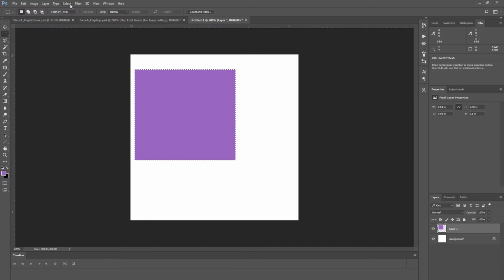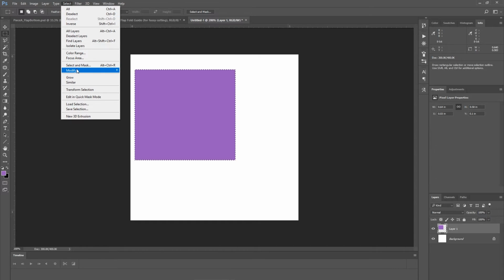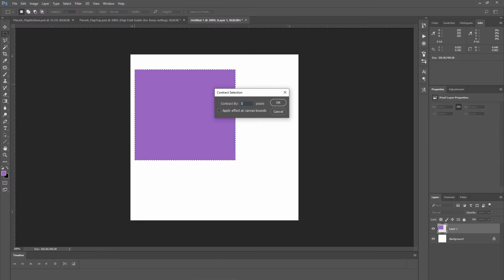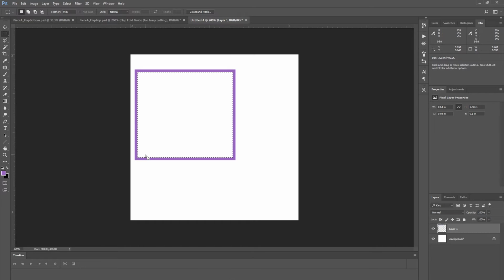And then I just go up to Selection, Modify, and I contract it by about 5 pixels. I usually contract by 5. That'll take the selection and make it smaller. You can see all the little dancing ants around it. And then I delete. There's your box. And that's basically it.